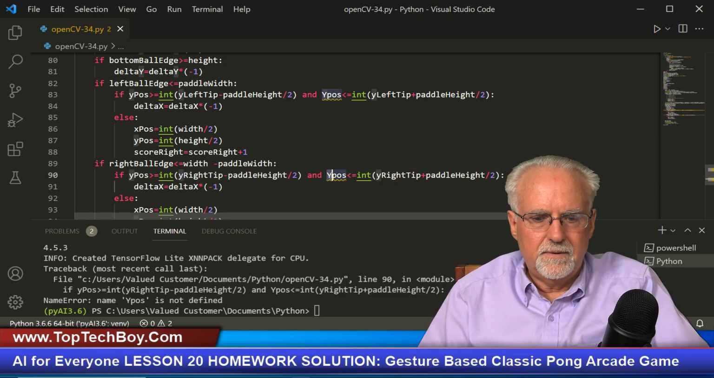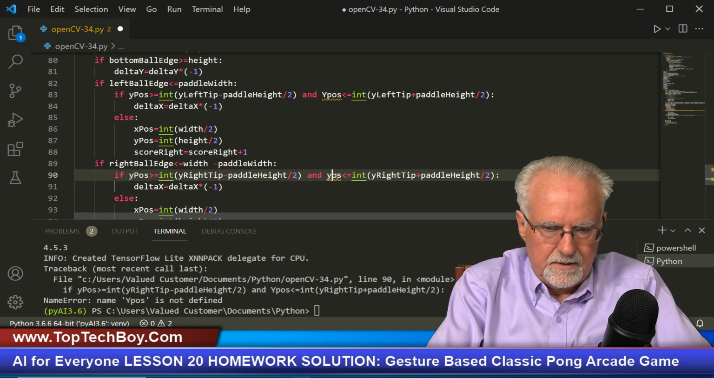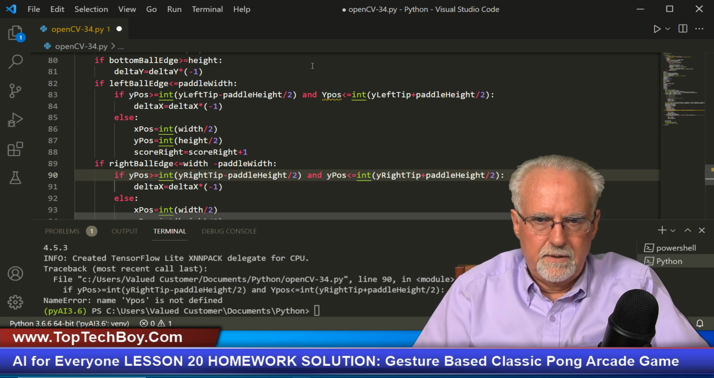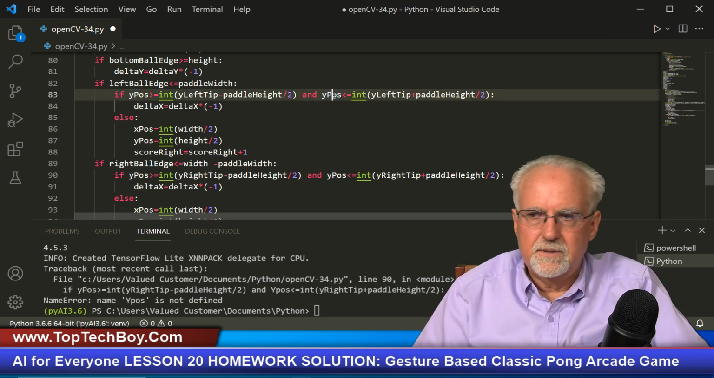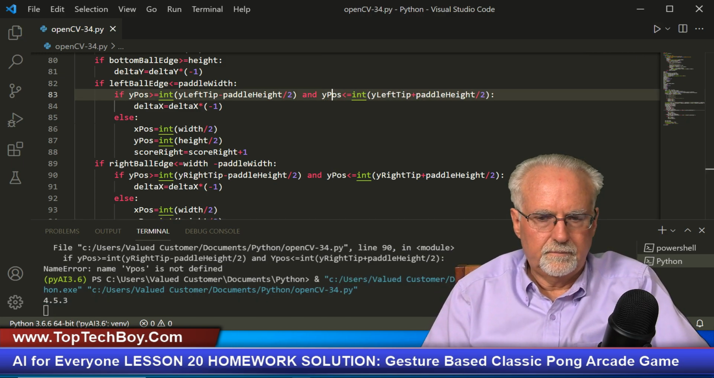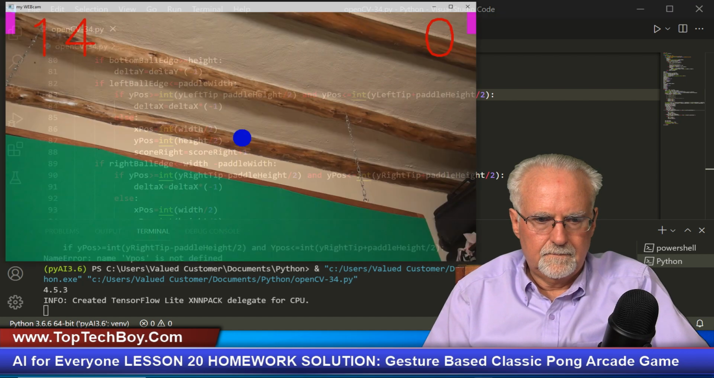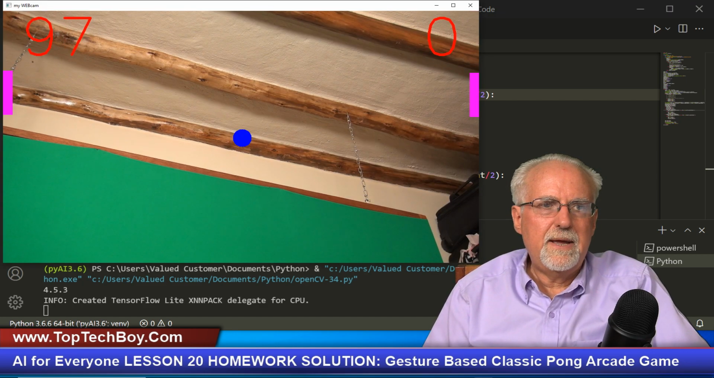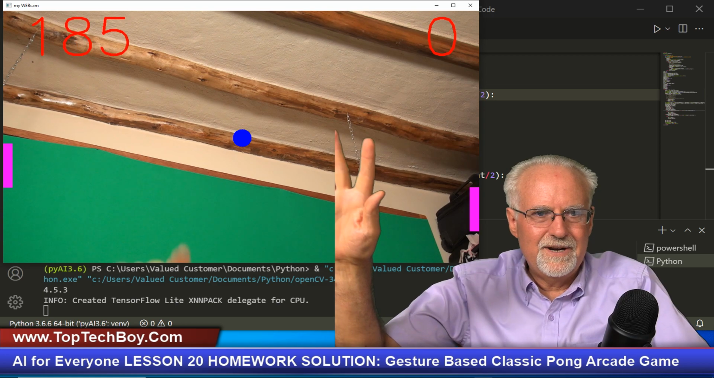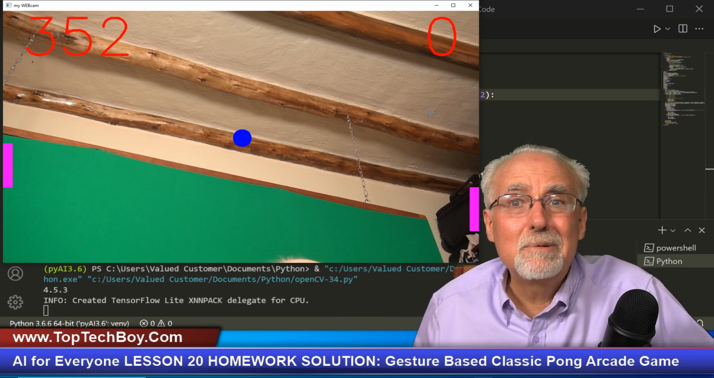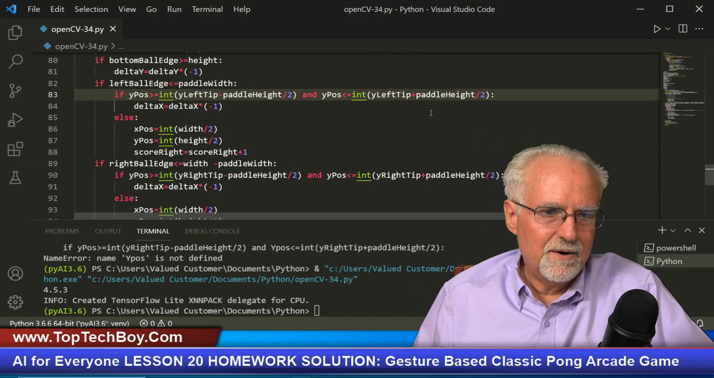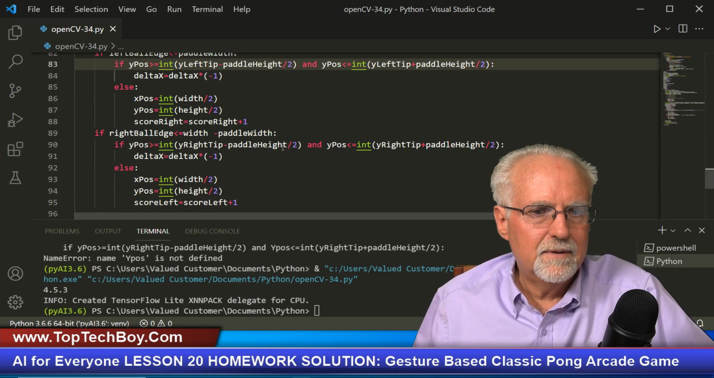Oh, there's other ones here. The error continues to propagate. Y POS. Let's change all those. Oh man, look at it. Something's going crazy there. Player one's like, I want to be player one. What on earth caused that to happen?